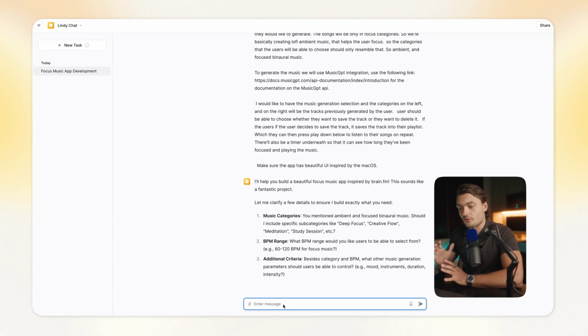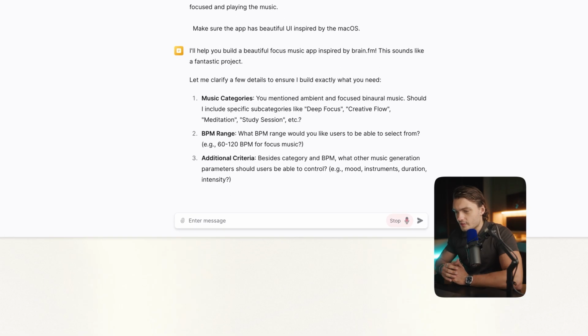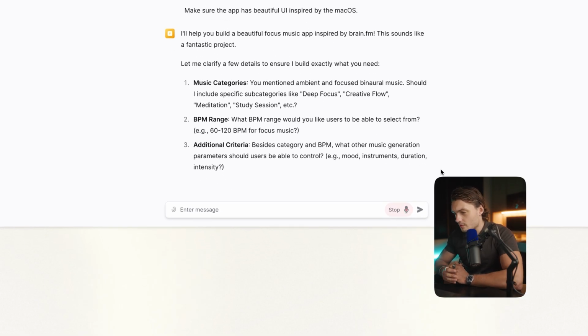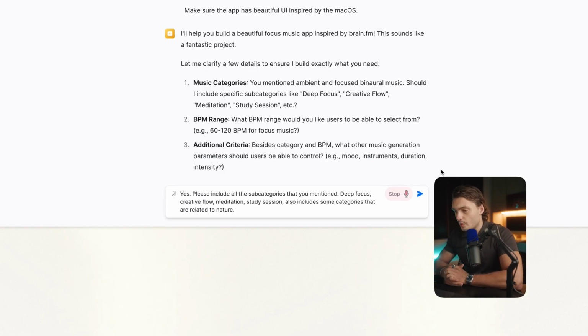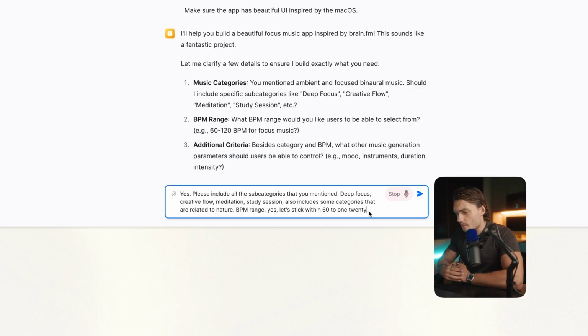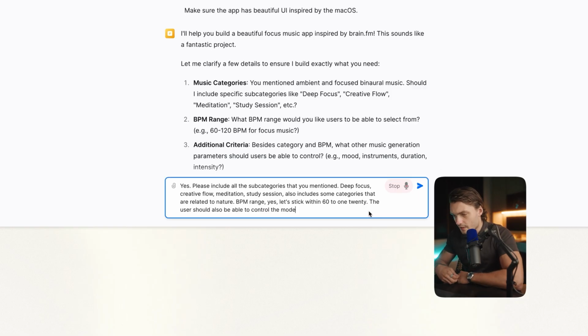Okay, now Lindy will ask us a few questions to make sure that it fully understood what we're trying to build. So I'm just gonna respond to it via the voice message again. Yes, please include all the subcategories that you mentioned. Deep focus, creative flow, meditation, study session. Also include some categories that are related to nature. BPM range, yes, let's stick within 60 to 120. The user should also be able to control the mood, instruments, and duration. For duration, let's keep it between 5 to 20 minutes.